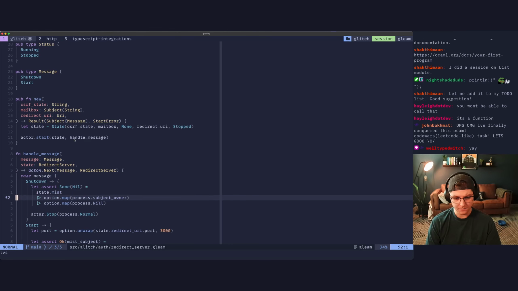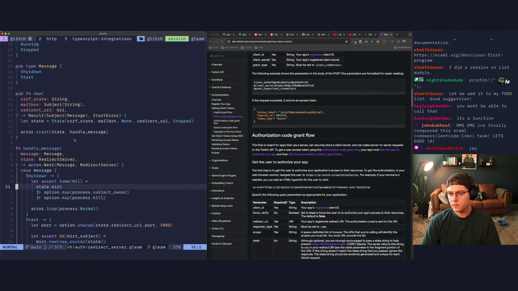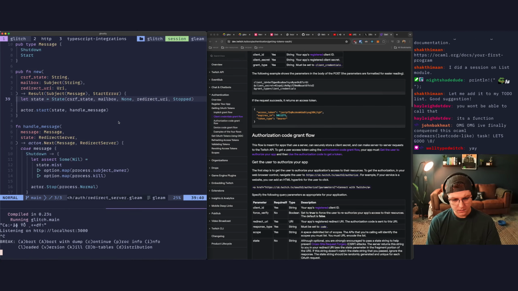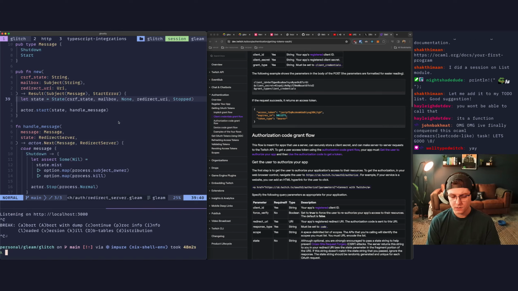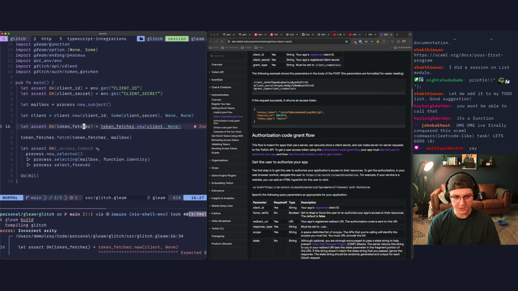Okay, this all looks good. So let's see if this actually runs, shall we, chat? Let's bump this over. Kill the server. We'll say Gleam build. Okay, so we do have errors in our entry point. And this is because this has to take a scopes list now.